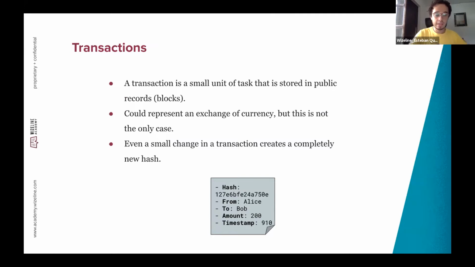As I mentioned before, if you try to change information of a block, it will change the hash of the block. But this also applies for the transactions, because each one of the transactions has a hash and also has information related to the person who sends the transaction and who receives it, and also information like the amount. This example is an exchange of currency. So it says the amount of currency sent, and also the timestamp, which refers to the time the transaction was created. So can we go to the next slide?